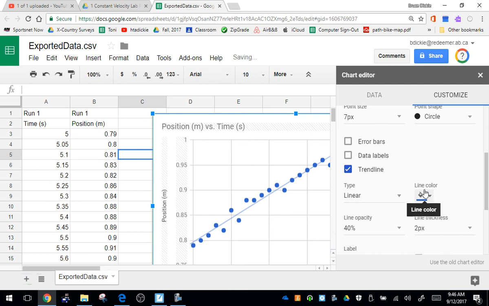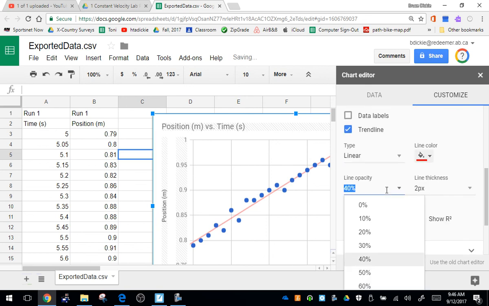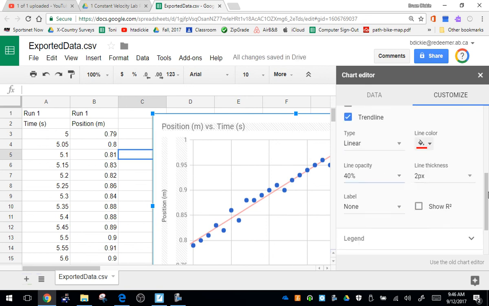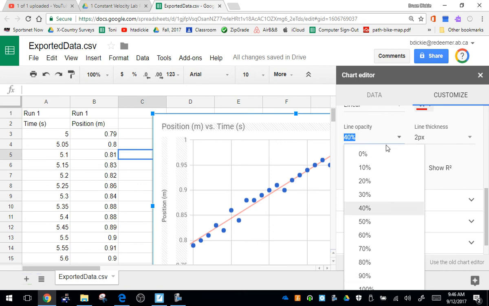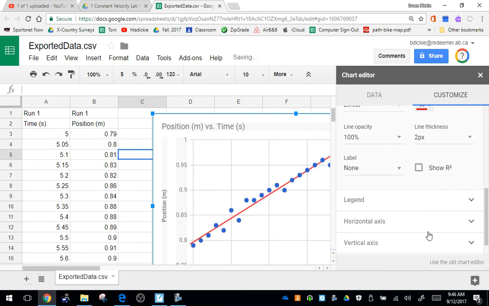I want to change the color of that trend line because I don't want it the same color as my data points. I'm going to change it to red. I can make it darker, but I don't have to. It depends on whether you can see it or not. If I want to make it darker, I change the opacity to 90 or 100%. I can make it thicker if I want by making it 4px as opposed to 2px or whatever the case may be. That's completely optional, whatever works for you.